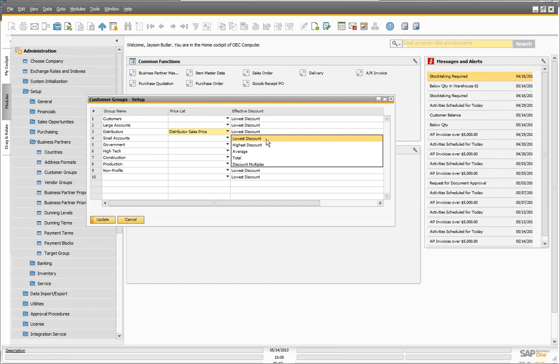So I can say, take the lowest discount of all the available discounts, take the highest discount of all the available discounts, take an average of all the discounts, take a total, just add up all the discounts and give them the total, and I can do discount multipliers. In this one, I can take the multipliers of all the available discounts. So if I have a 2% discount and a 12% discount, I would just give them 14%, and so on. These also deal with the dollar amounts. So again, we have a nice feature.